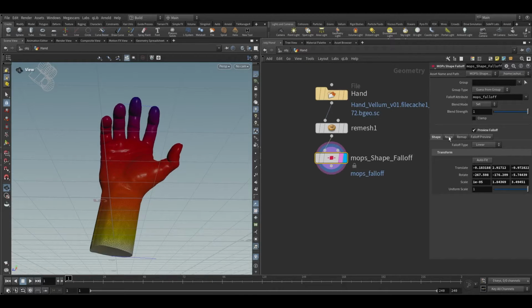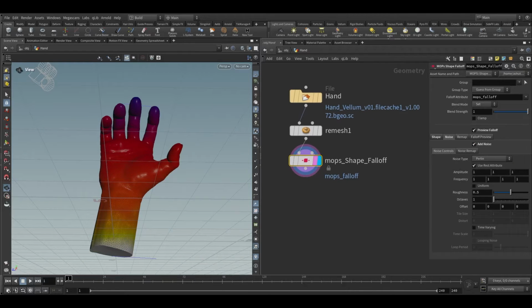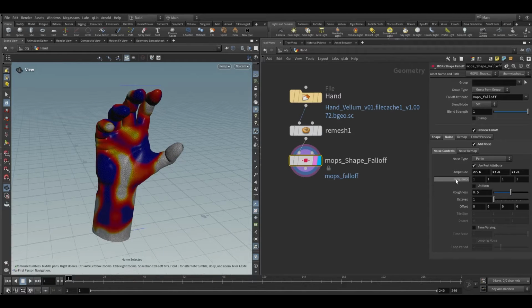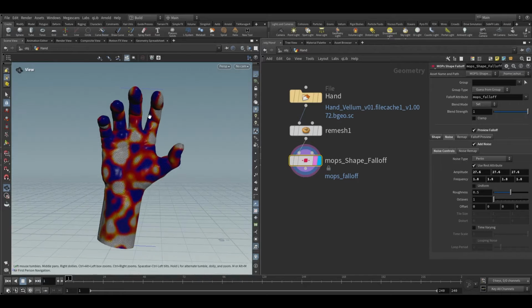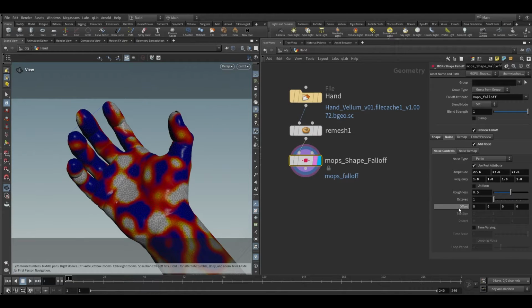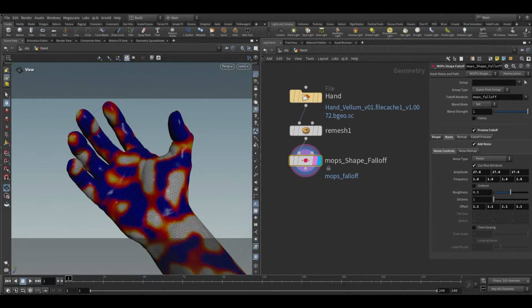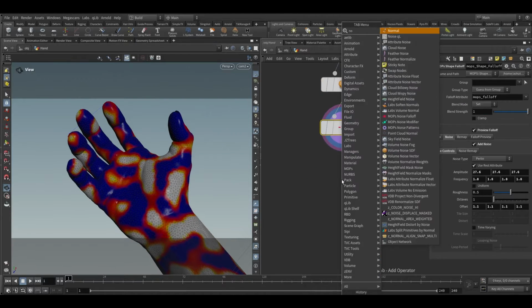Now you have to go to noise settings and click on noise, add noise, and here in the amplitude, increase the amplitude to around 26, yeah, 27, and you have to increase the frequency to around 1.8. Now increase the offset to around 1, and then we have to add a normal here.